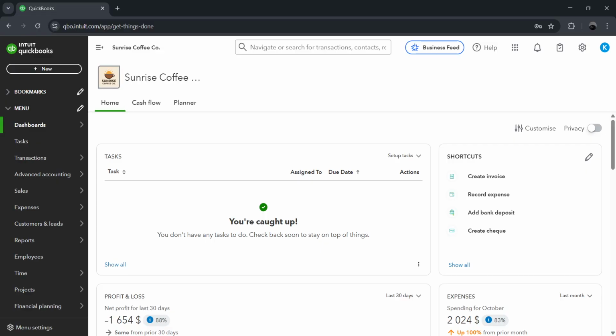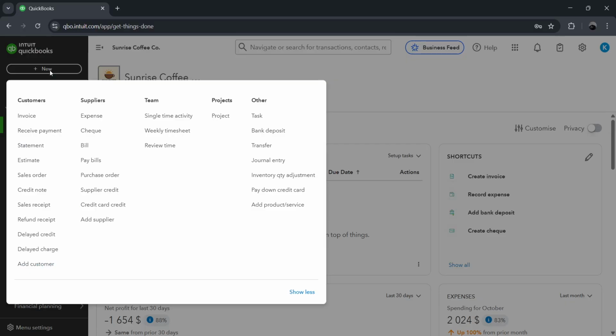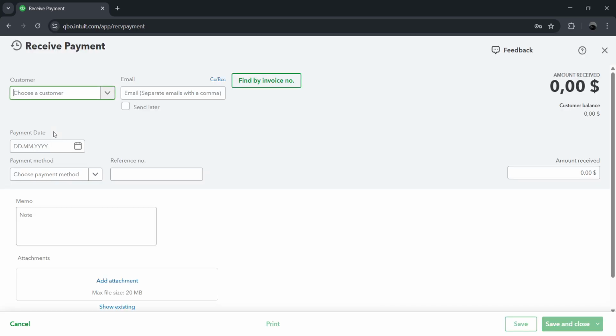First, head over to the plus New button located on the left side menu of your QuickBooks dashboard. This is your starting point for most transactions. Click on it, and from the options that appear, select Receive Payment under the Customers section. This opens up the payment entry screen where you'll record incoming payments from your clients.